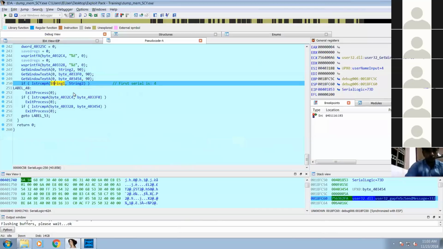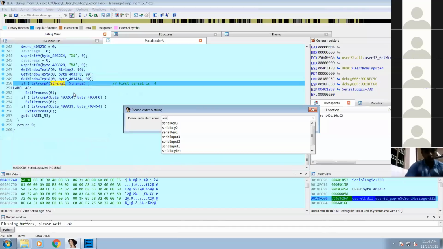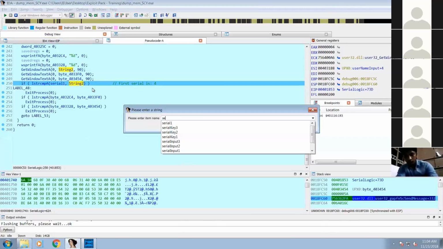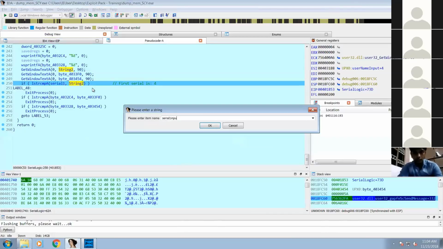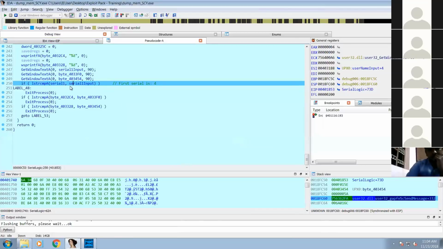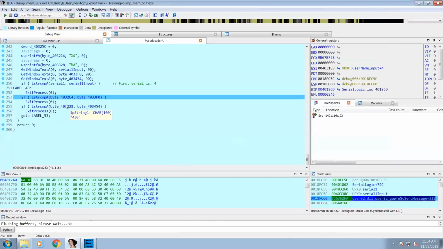So we can replace that. This is serial 1. And this is serial 1 input. Serial 1 input. Yes, 4, 4. So now we should not exit. It should continue to the next one. And it worked. And it's gonna compare 2, 2, 2, 2, 2 against this serial.